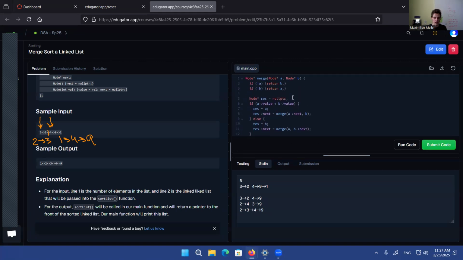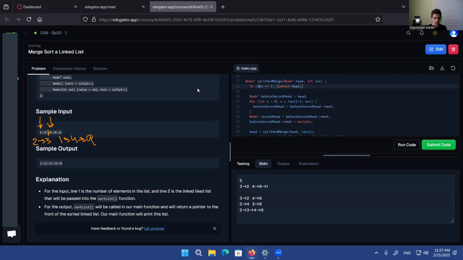Just like this is the base case to this recursive merge function, we need a base case for the split and merge. I just forgot to implement it. In this case, it's just if length is 1, because in that case we don't have to split and merge. We already know it's sorted. Let's see. Hopefully that's fixed it.